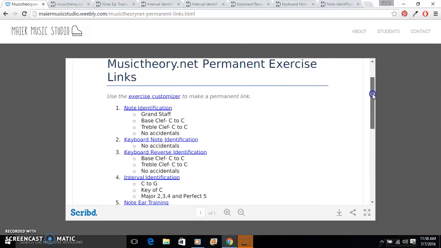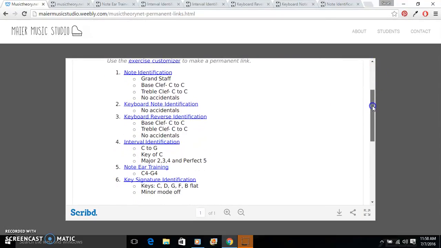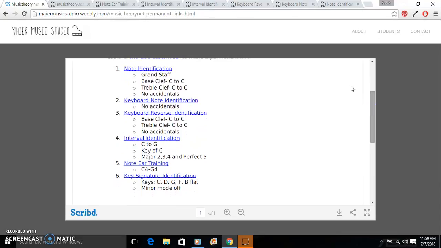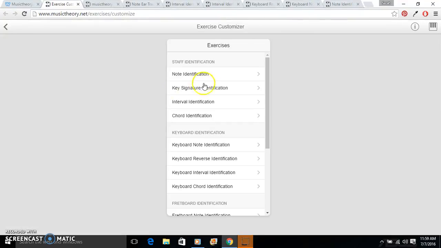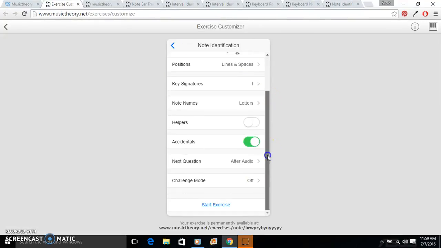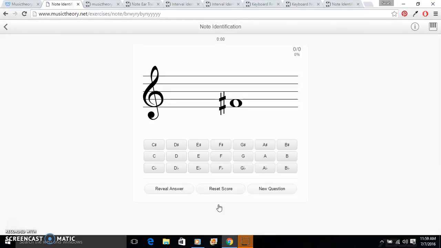So these are the exercises I've created. Feel free to create your own. As soon as you're done creating the exercise on the exercise customizer, say this is the exercise you'd like to use. You just copy that link and save it somewhere, okay?